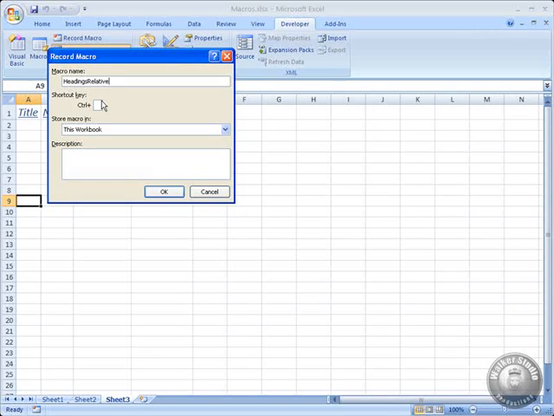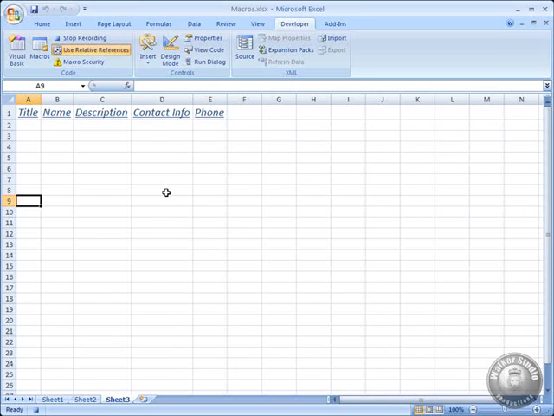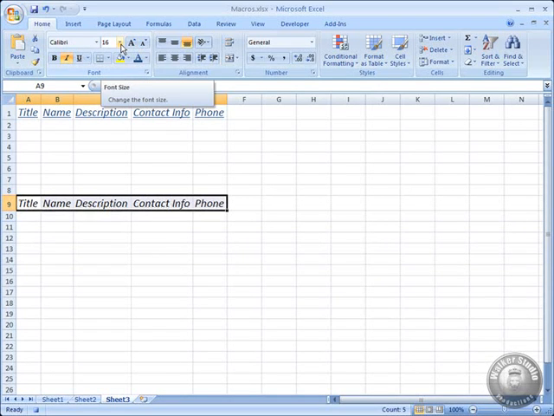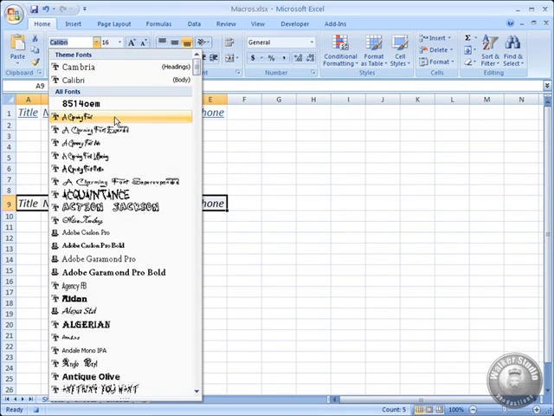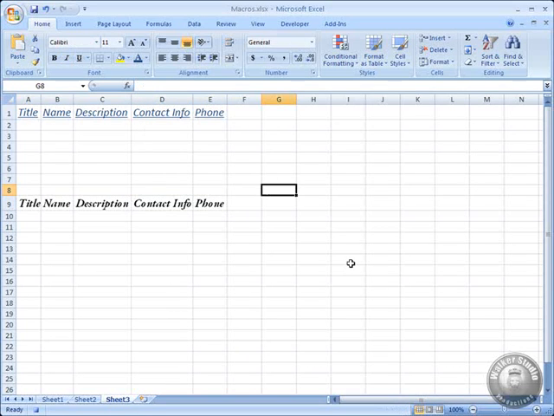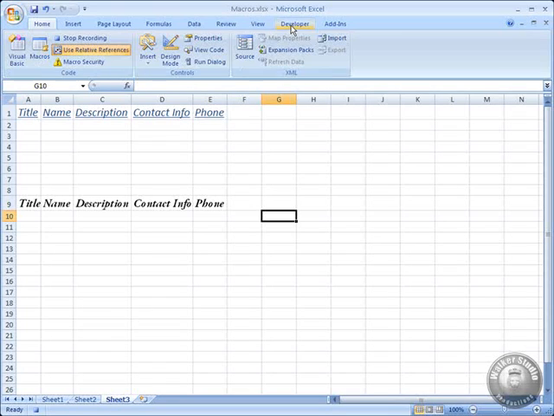Again, I could do a keyboard shortcut if I wanted to. I'm going to put it in this workbook, and I'm not going to do a description this time. But I'll do the same thing. Title, name, description, contact info, and phone. And I'll highlight all of that. Let's do a little bit of formatting. And formatting is just an example of some of the things that you can do with macros. Okay, we'll go with that this time. Go back to the Developer tab, and I'll click Stop Recording.